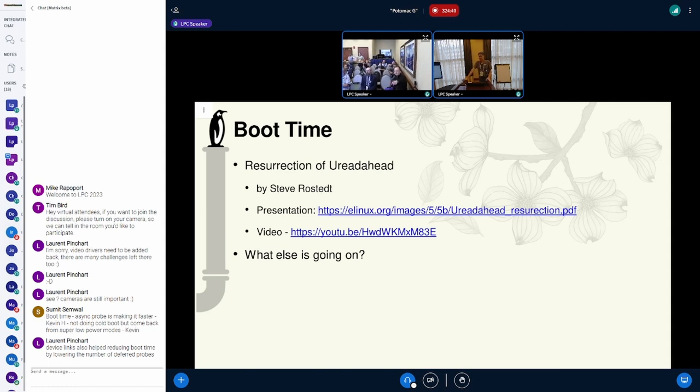Laurent also says device links help reduce boot time by lowering the number of deferred probes. Yeah, that's really good.